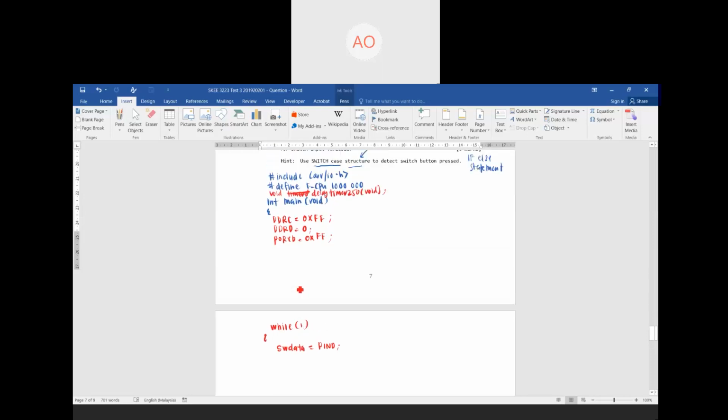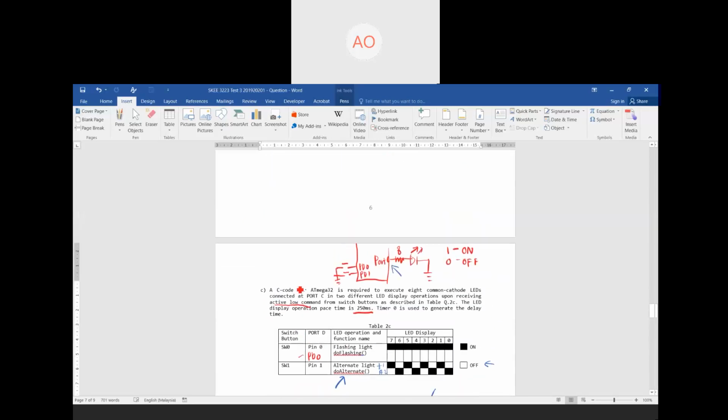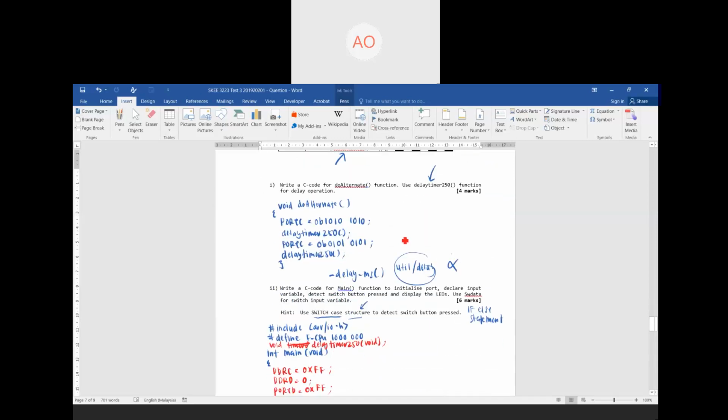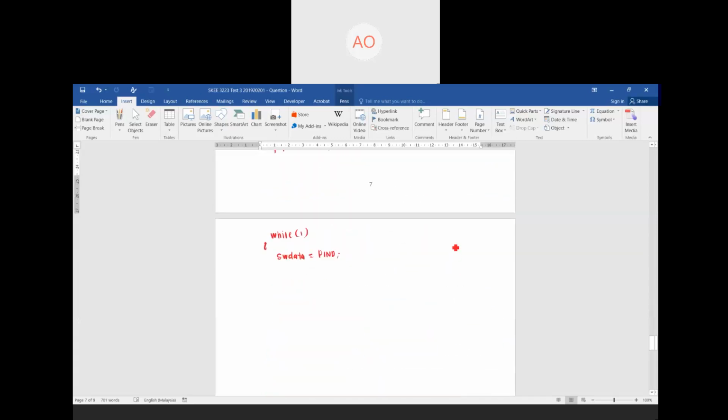since you see here, you only have 2 switches here. This switch here is an active low switch. So what are we going to do here? Okay, port D, this is your port D. Only this bit here is connected to your switch. What about the rest of the switches? What are you going to do?